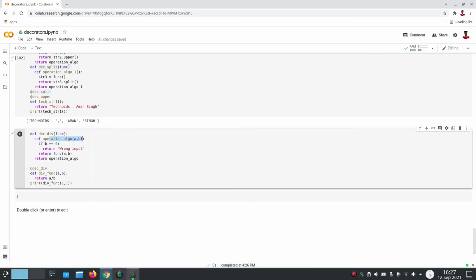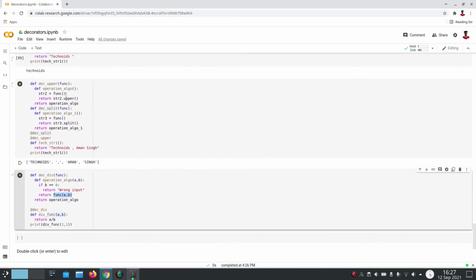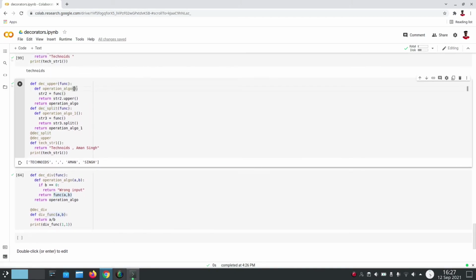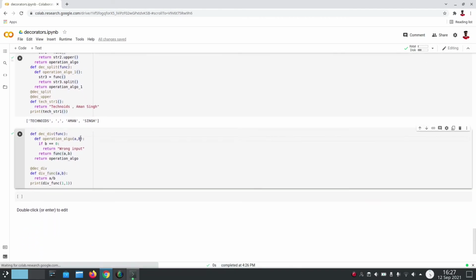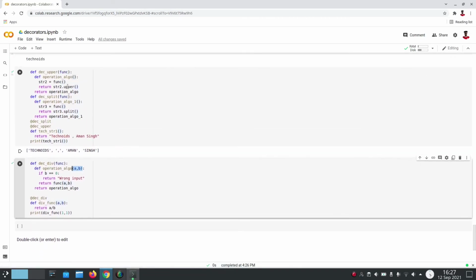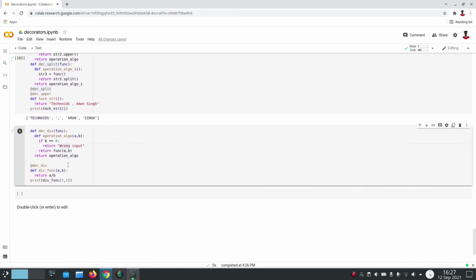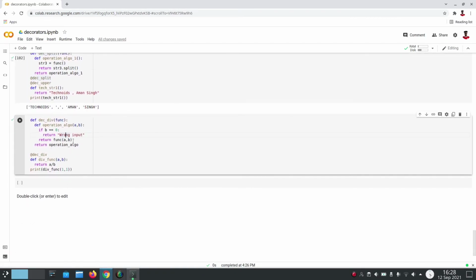In this example, a comma b are the arguments, the parameters here. If b is equal to 0, that is checking the condition, whether b is 0 or not, then it will return wrong input, because it is 0, so we cannot divide. Then return function a comma b. The only difference is here. In this there are no parameters, but in this we are passing parameters. That is the only difference between these two decorator functions, so that you have an idea of both, how to pass with a parameter and how to do it without a parameter.